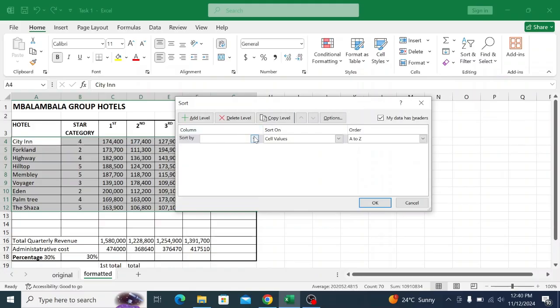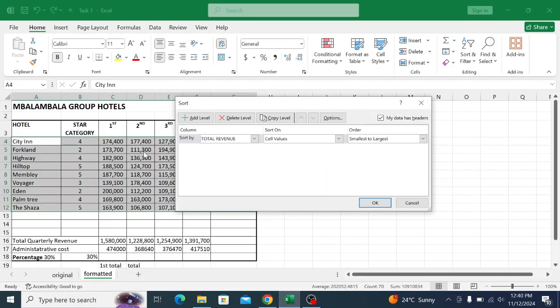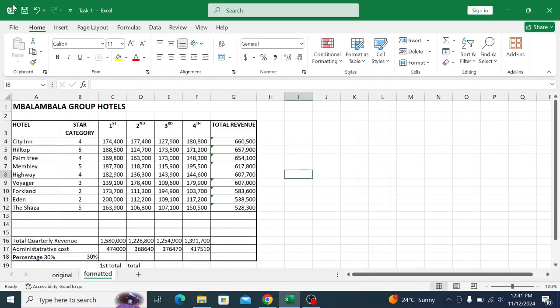Then when you say Custom Sort, Sort by. Now we are going to sort the hotels by total revenue. Sort the revenues in descending order of the hotels. So we are going to use the total revenue, and then descending order. Descending order is from the largest to the smallest. Then we click OK. So it has sorted from the largest to the smallest. So that is how to sort. I know you have done how to sort, and I've also done a video on sorting and filtering. You can go and check it out.